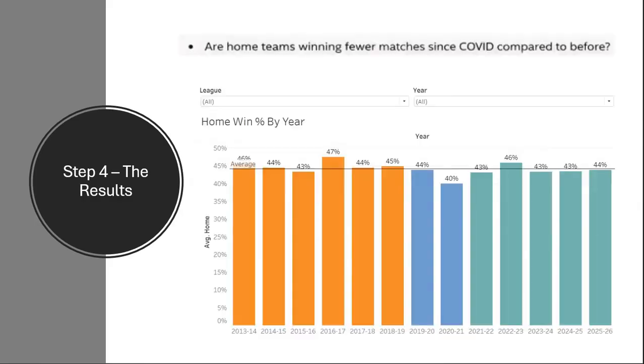Starting off with our first one: are home teams winning fewer matches since COVID than before? Clearly you can see that the answer is no. There's no difference really in terms of our pre and post period, but you can see clearly in that COVID season there was an impact, and therefore since COVID hit, there were obviously fewer home teams winning matches, as you can see here, but it seemed to rectify itself. So the short answer to this question is no, but there was an impact in the COVID year.